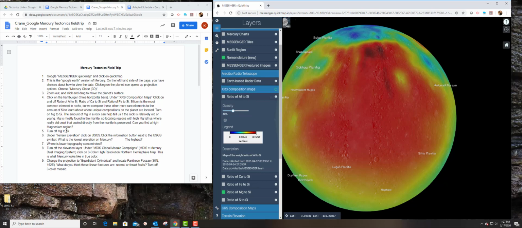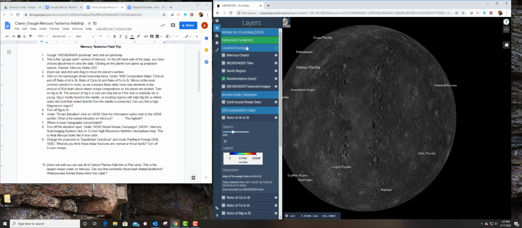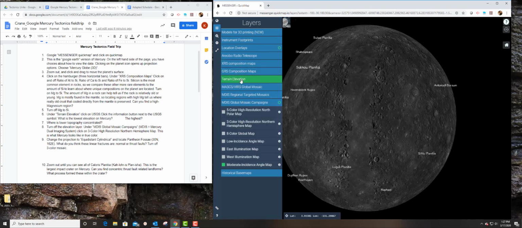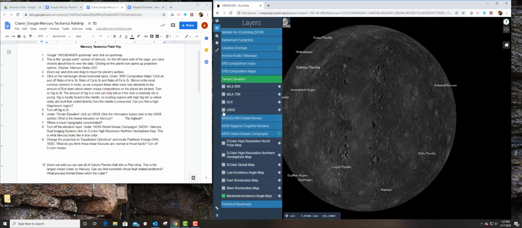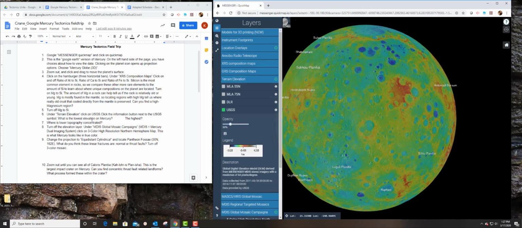All right, step 5, turn off magnesium to silicon. Under terrain elevation, click USGS. Click on the information button next to the USGS symbol. What is the lowest elevation on Mercury and the highest elevation?